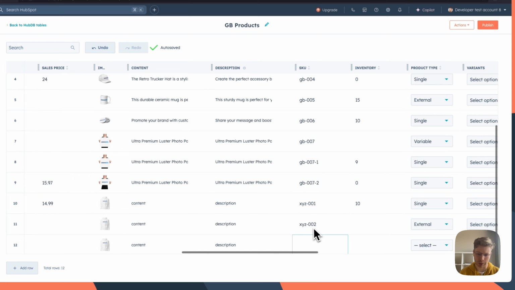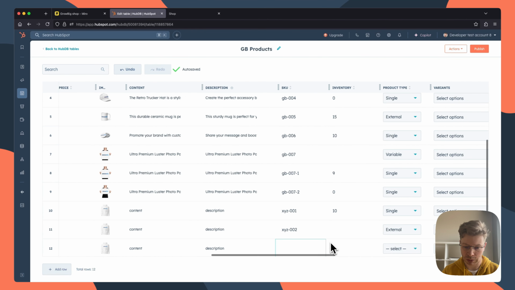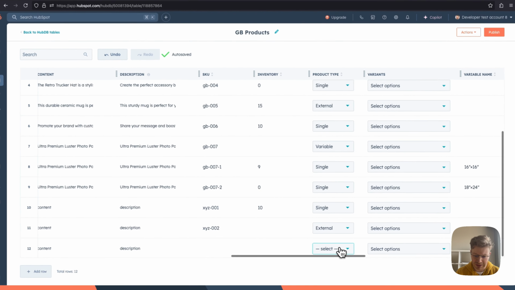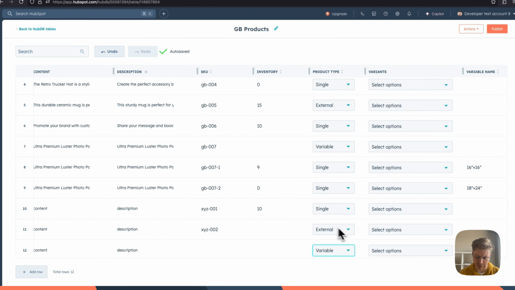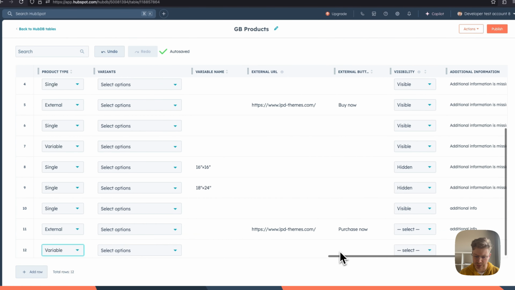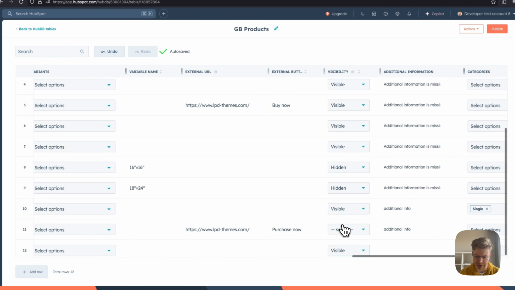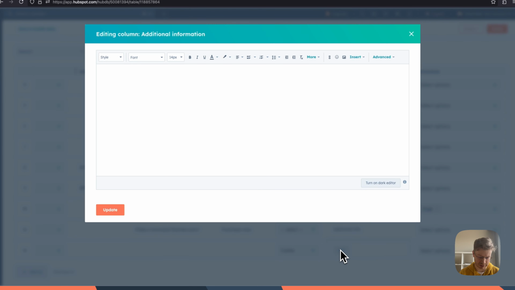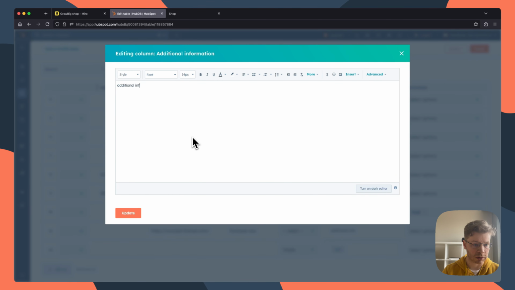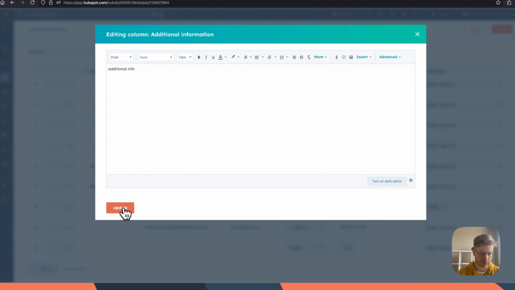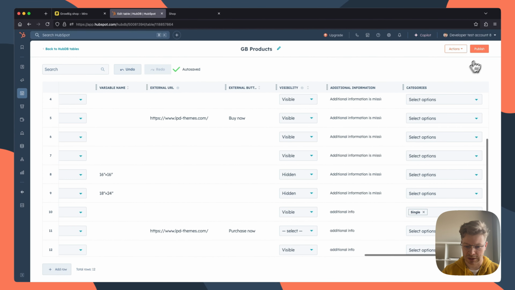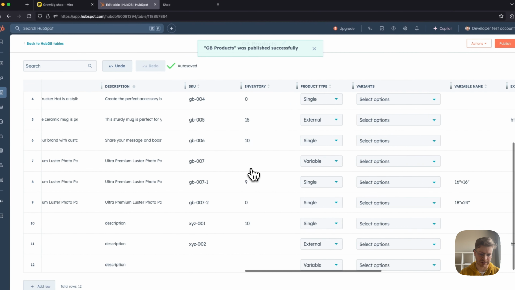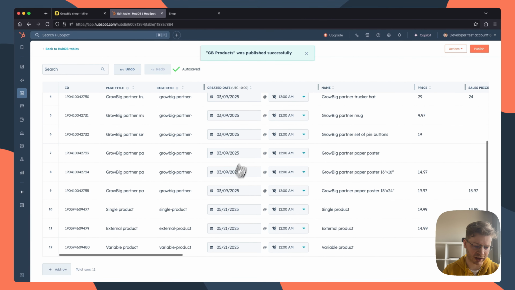Here we don't need to add SKU because the variants will have their own SKUs. Inventory we also don't need to add here. Here we have to select variable. Here we don't need to select anything. Here we have to select visible. Here we can add additional information. We have created the variable product, and now let's save these changes.